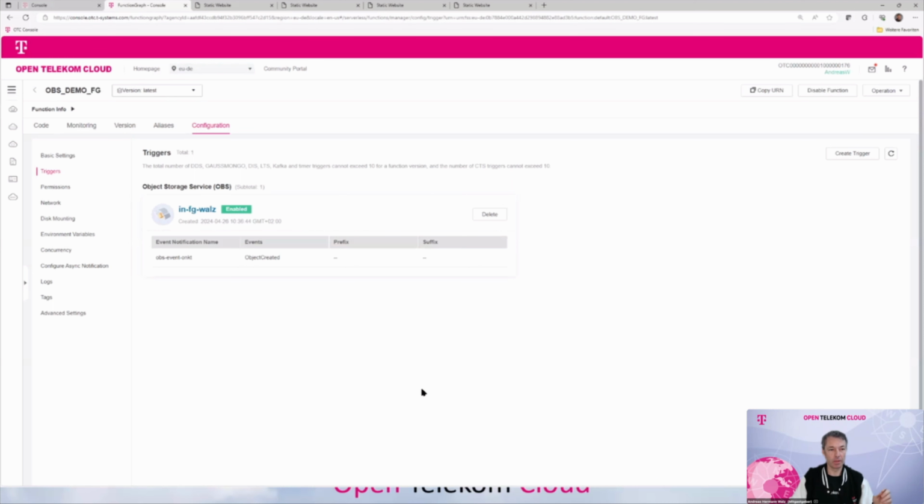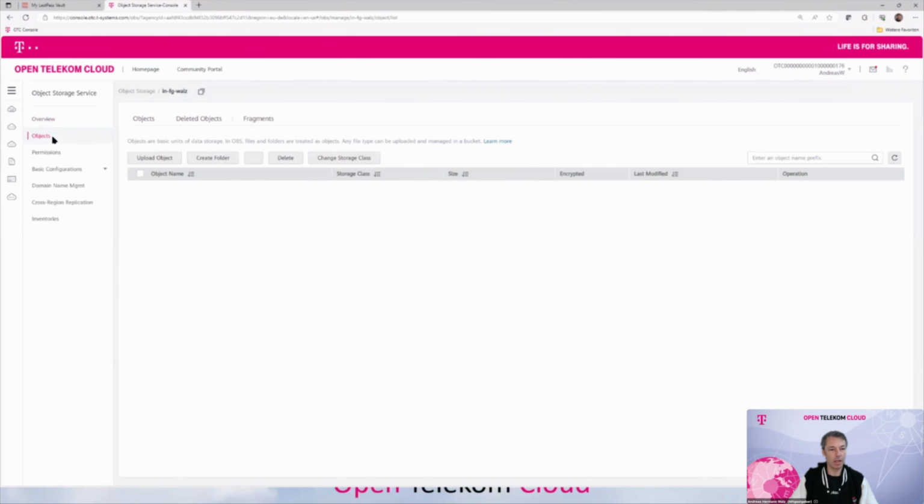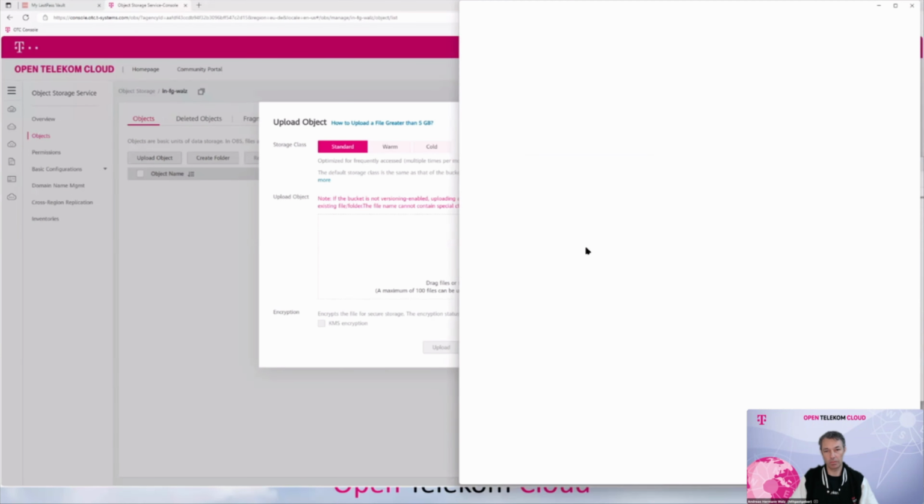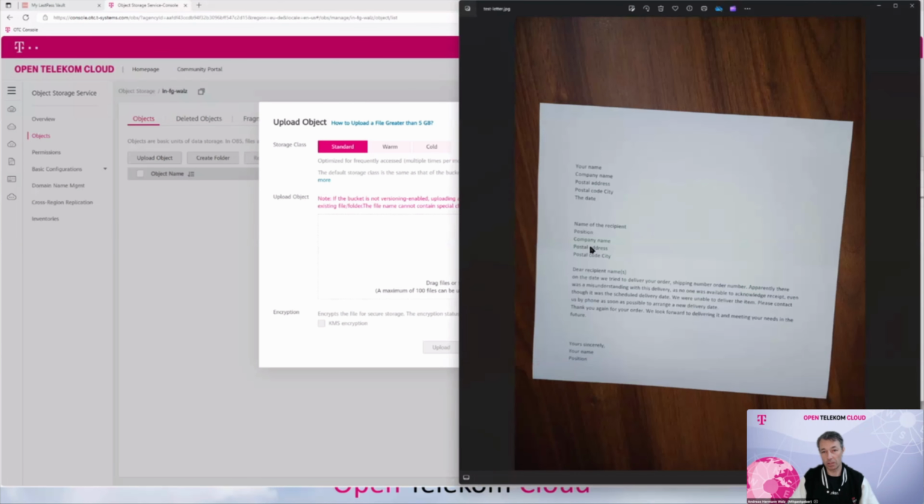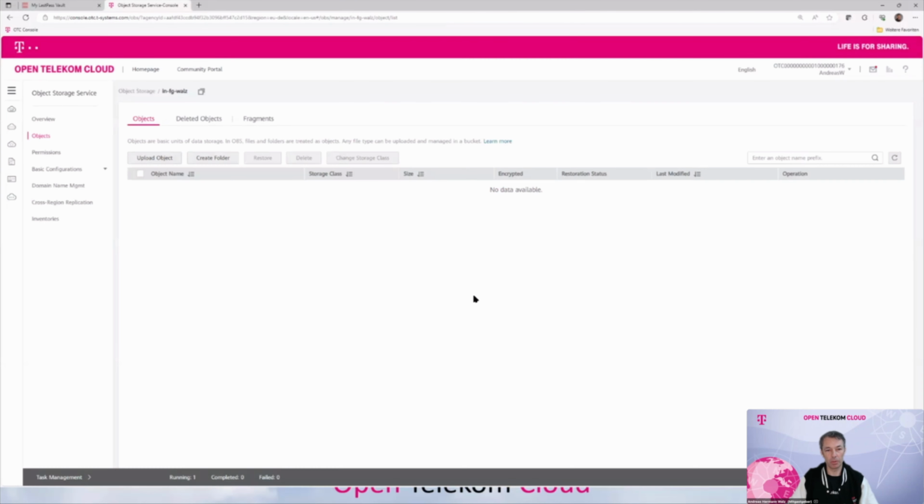Now we have the trigger, the logs activated, the credentials added, everything is here. Then we can start moving to the in bucket and upload an object. So I have a picture, just sharing this picture with you. It's nothing special, it's just a letter, but it needs to be straightened and also compressed because it's a larger one. So now I'm uploading it here.